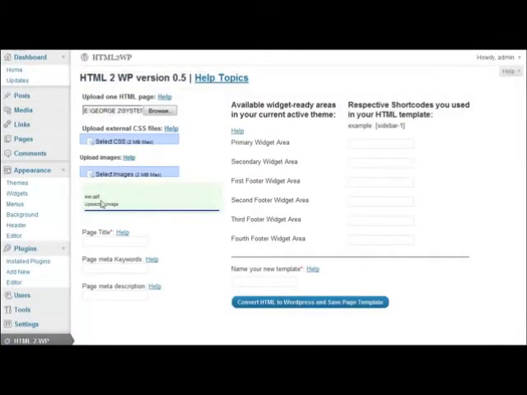Here I can type the title of the page. Let's say some title, page meta keywords, keyword 1, keyword 2, meta description, some description.